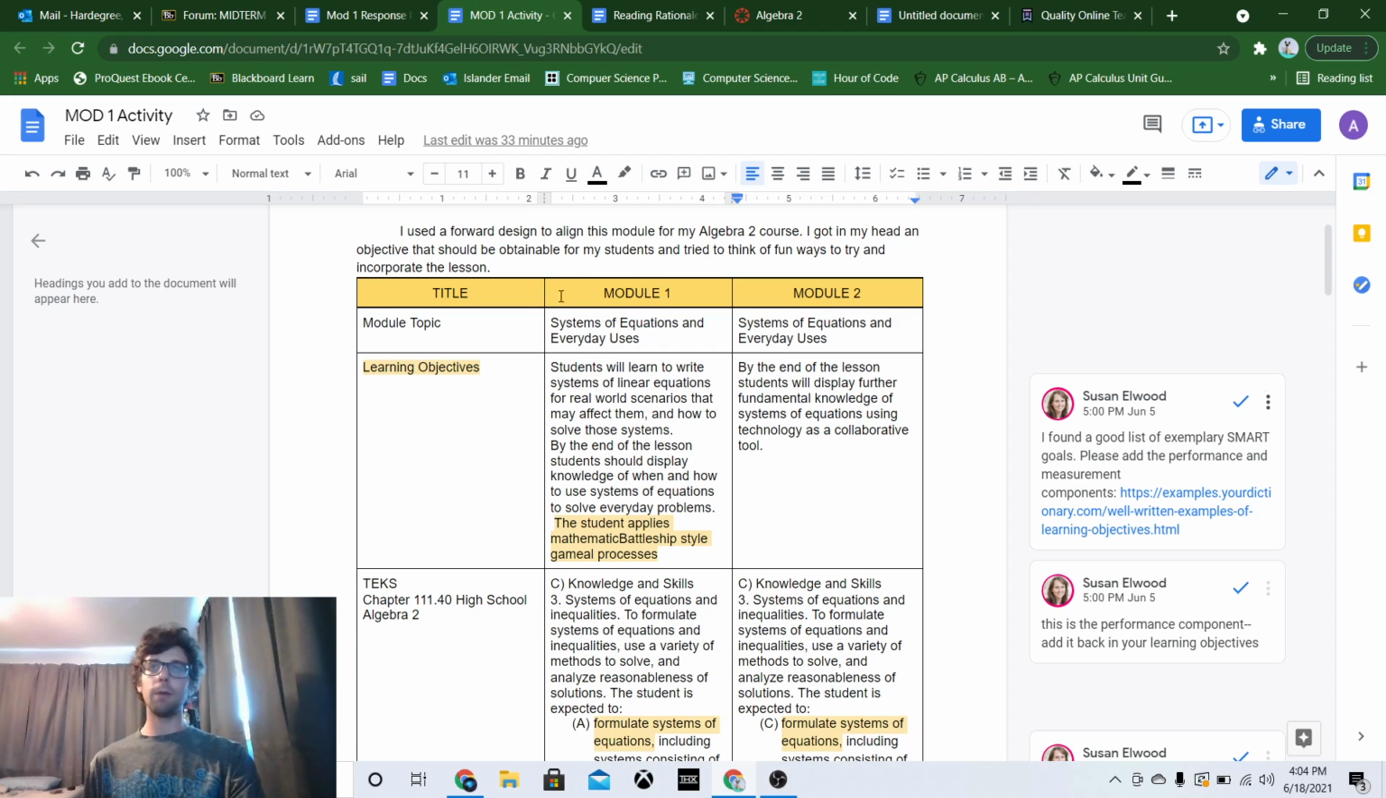For me, both my modules formed around high school Algebra 2 and forming systems of equations in their everyday use. Module 1 only used the LMS Canvas for students to go to and really relied on them having contact with each other, whereas Module 2 dove into more about how I can use collaborative tools to help them come together. And so their learning objectives are fairly standard throughout.